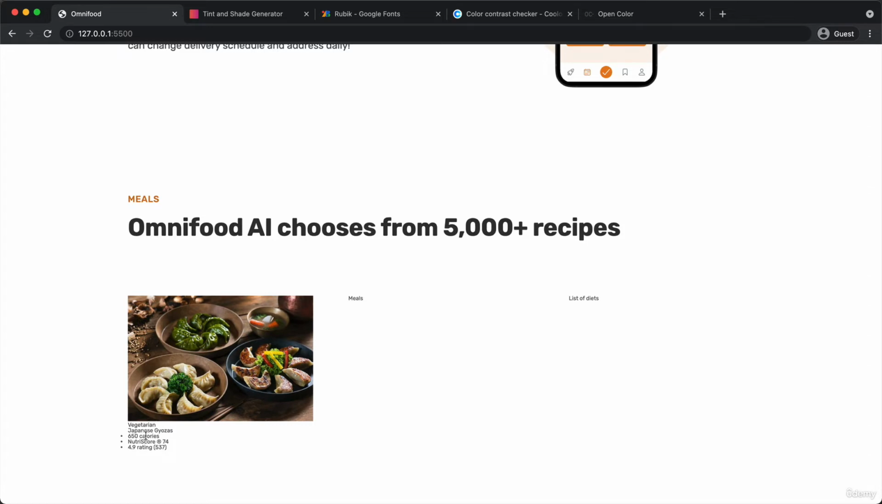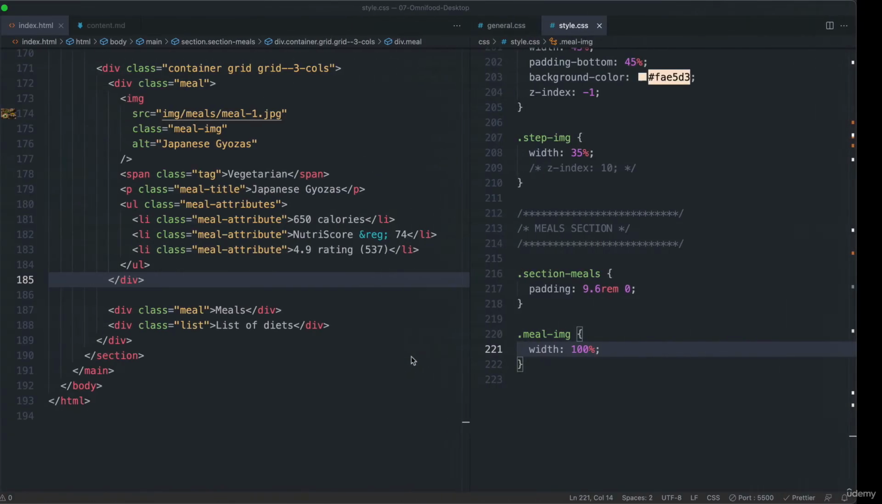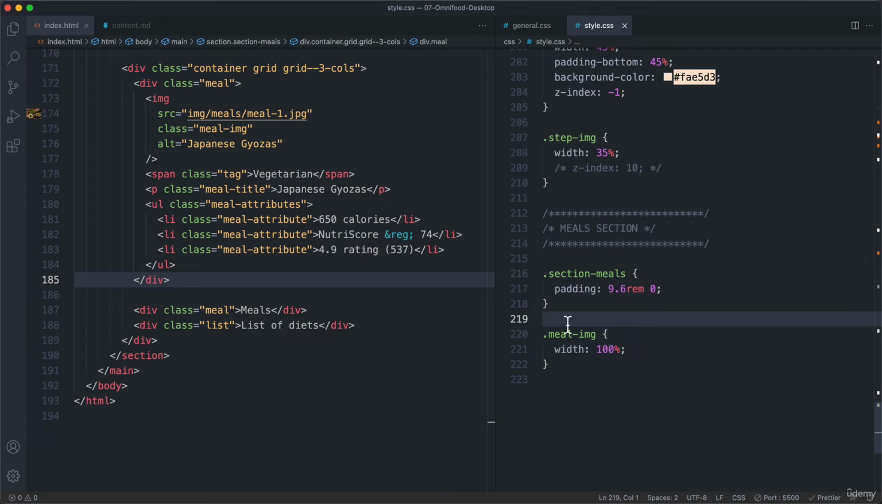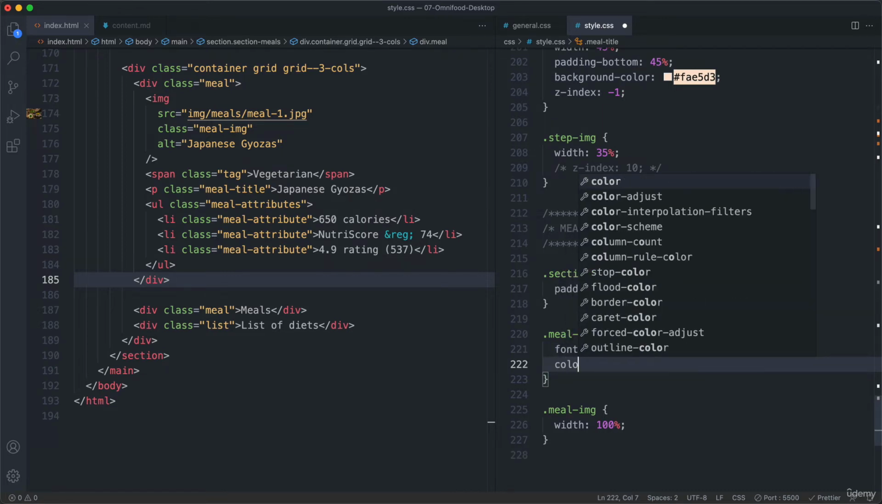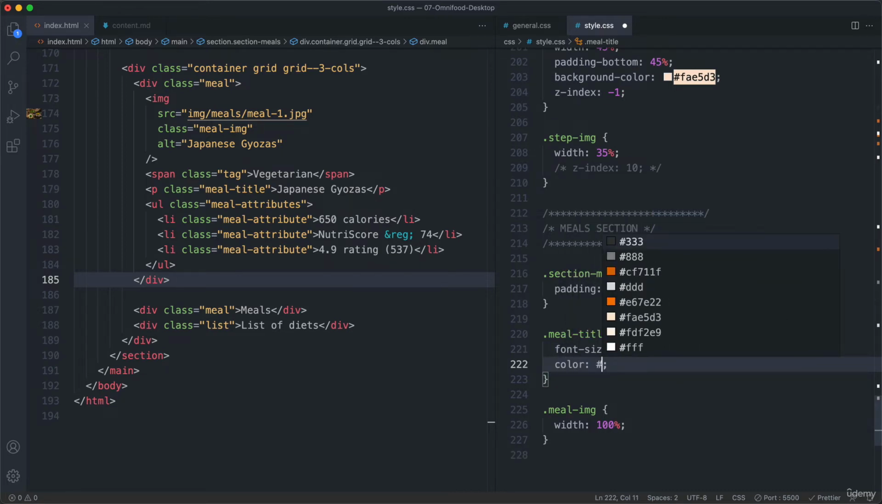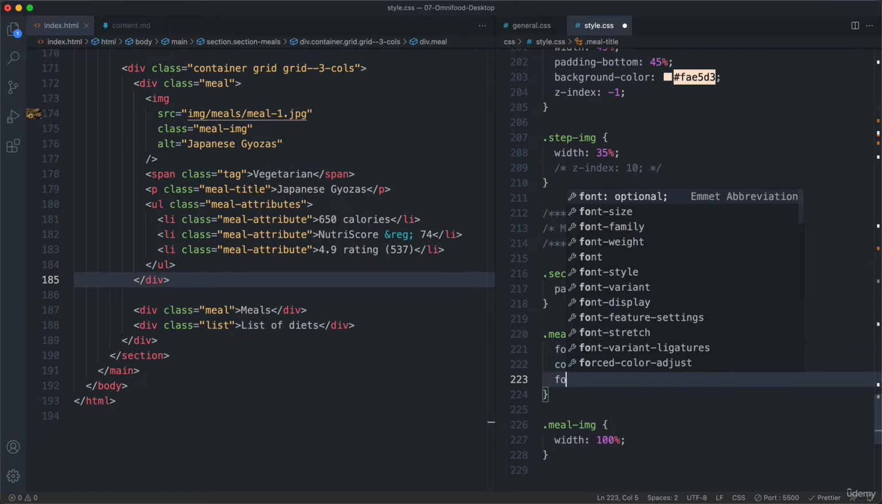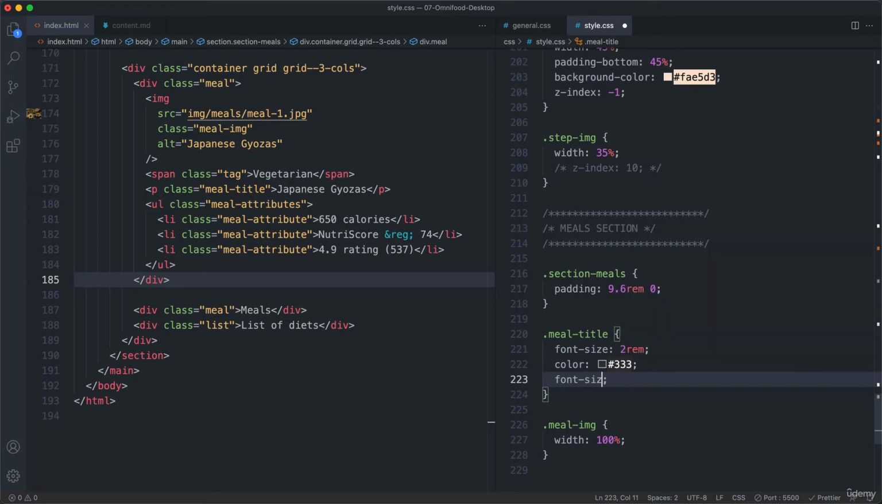All right, and now let's just quickly format this text content there. So that's the meal title. Let's give it a font size of 2 rem to start with. We also want the same dark color that we have been using for these kind of headings. Then a font weight of 600 also. And for now that looks good, I think, at least.